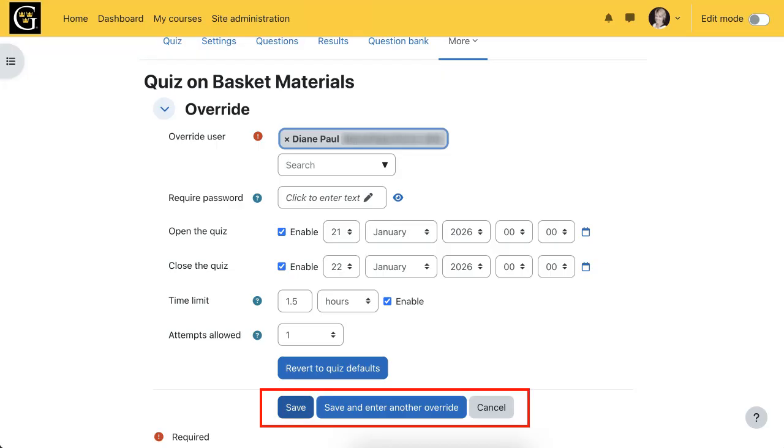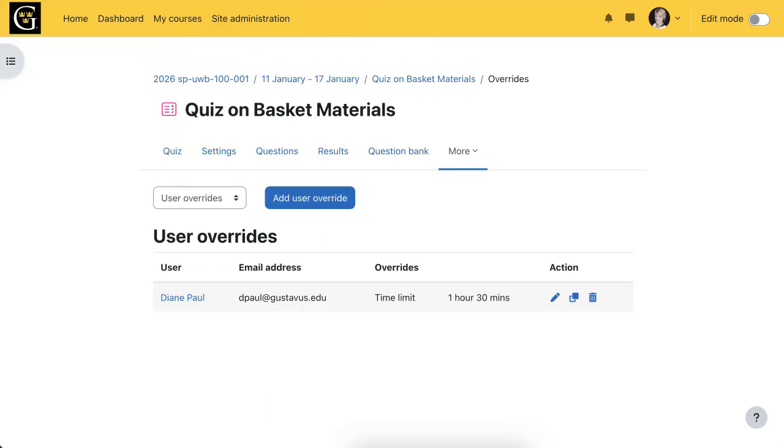Click Save or save and enter another override to keep going. Just like with assignments, you can edit, copy, or delete overrides at any time.